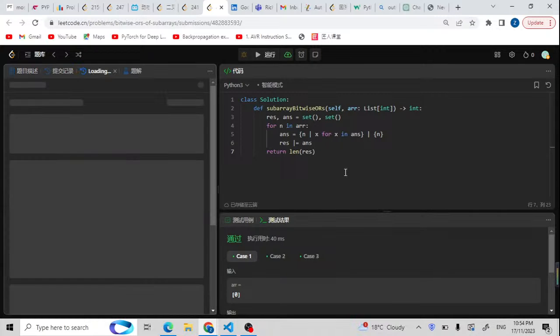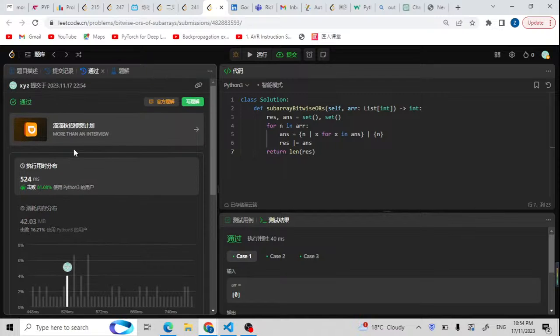Now let me submit it to check if it can pass all the testing cases. As you can see, it passed all the testing cases, and it's pretty fast.